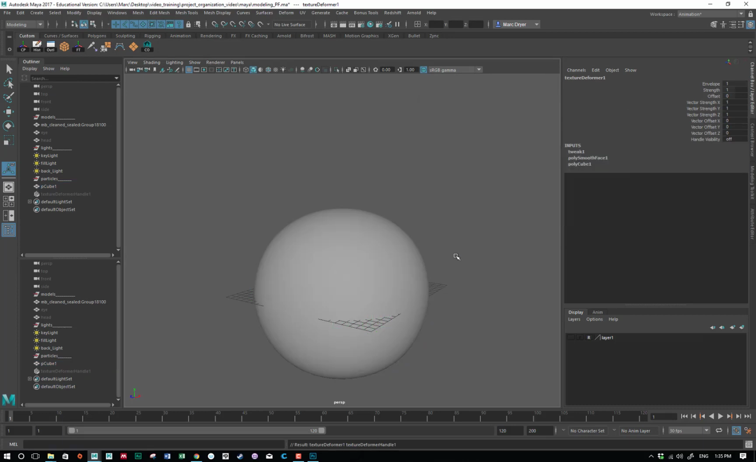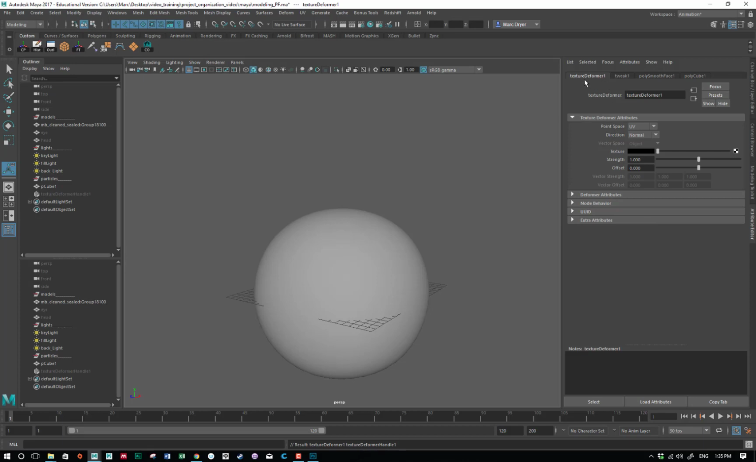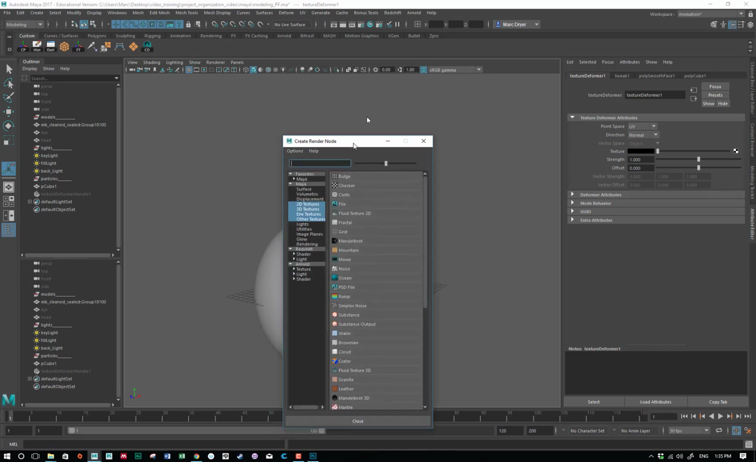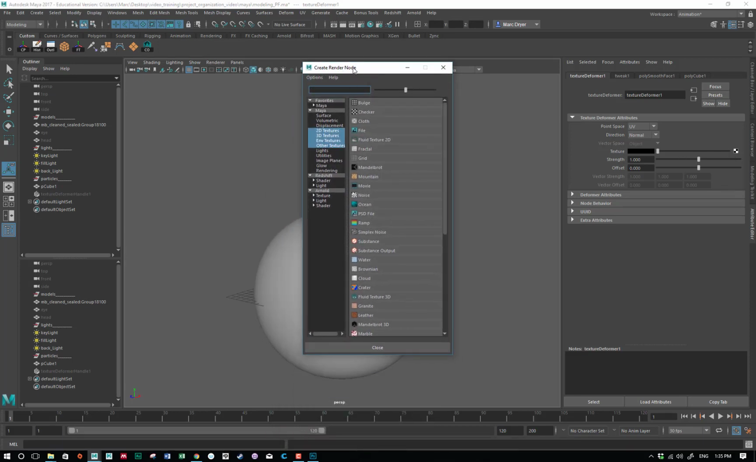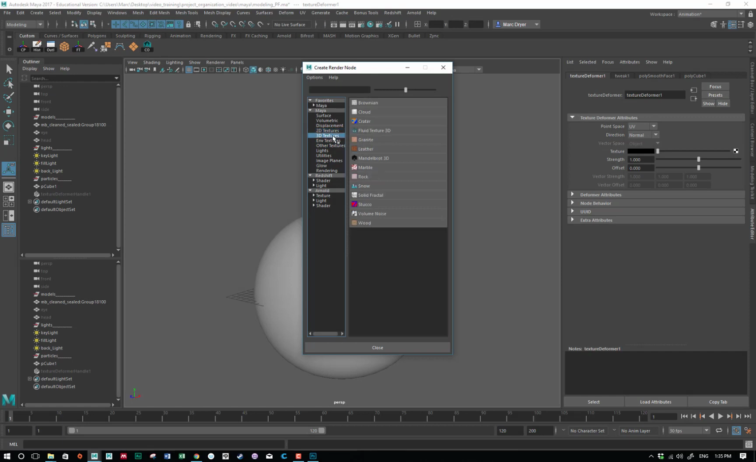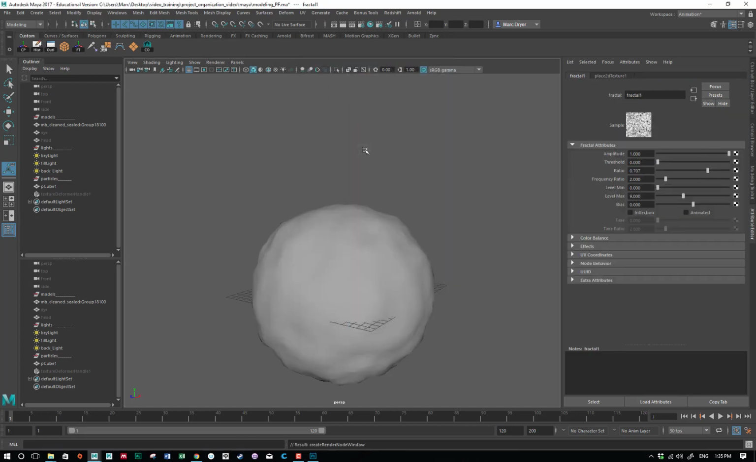Okay, so we just create this and nothing seems to happen. But if we open the attribute editor and we have the texture deformer selected, here under texture we can actually add a texture. So if we click on the checkerboard here, it's going to open up what's called the create render node, or sometimes called the visor, and we can add a texture to this. Now typically we'd probably want to add a 2D texture, could be a 3D texture, but an easy one to use is something like a fractal pattern.